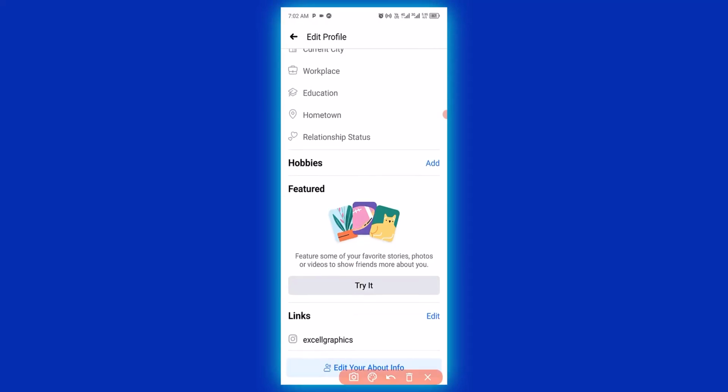Successfully saved. So this is how to link your Instagram to Facebook in a very easy step-by-step tutorial. I hope you really got value from this video.